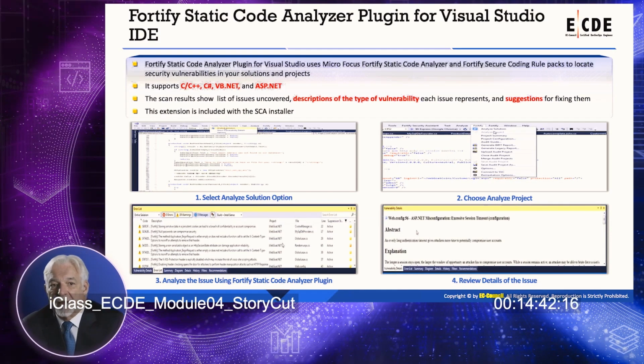Let's look at Fortify. The Fortify Static Code Analyzer plugin for Visual Studio uses the Micro Focus Fortify Static Code Analyzer and the Fortify Secure Coding Rulepacks to locate security vulnerabilities in your solutions and projects. Fortify supports C, C++, C#, VB.NET, and ASP.NET. The scan results show a list of issues uncovered, descriptions of the types of vulnerability each issue represents, and suggestions for fixing them. The extension is included with the SCA installer.